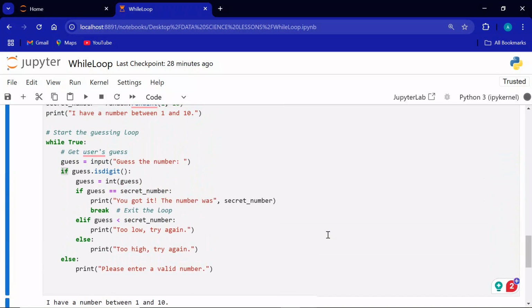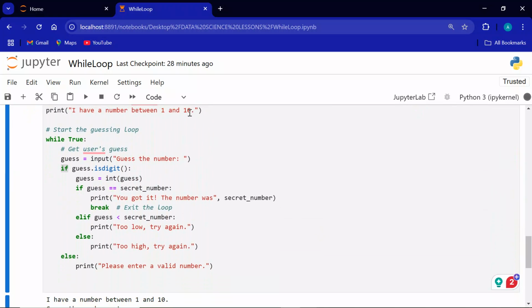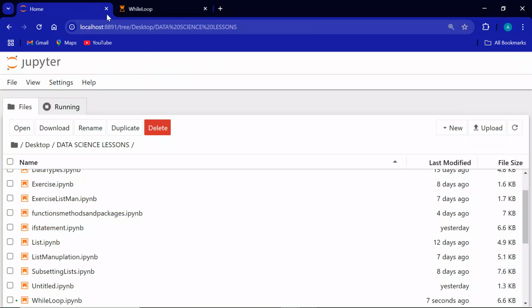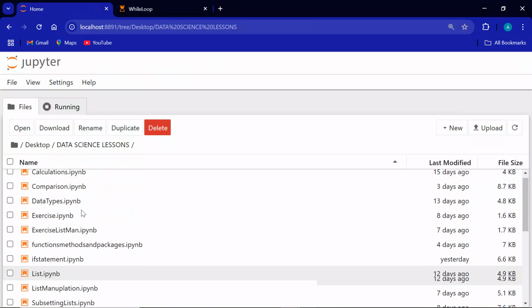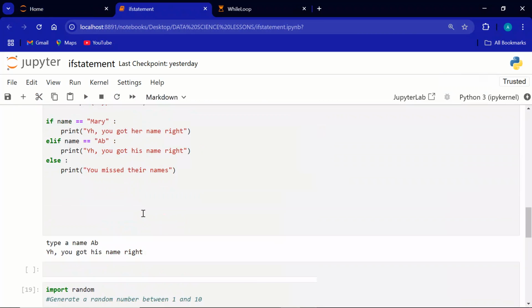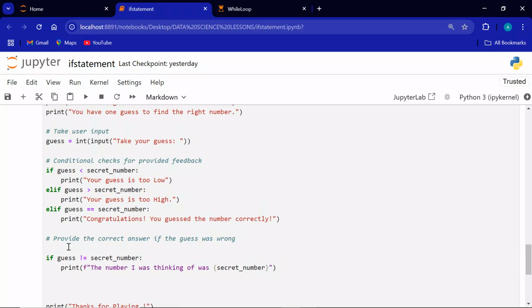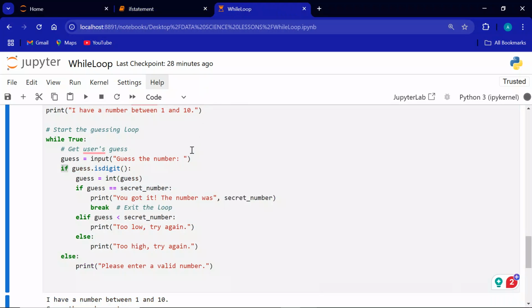Okay, so that is for the while loop. You can add more comments to this, particularly if you remember the game that we did for the if statement. In the if game, we added a lot of comments, right? So you can add a lot of comments here, like the number I was thinking of. You can break it at some point and say the number Python was trying to think of, and then do a lot of stuff. Okay, so this code is still running.